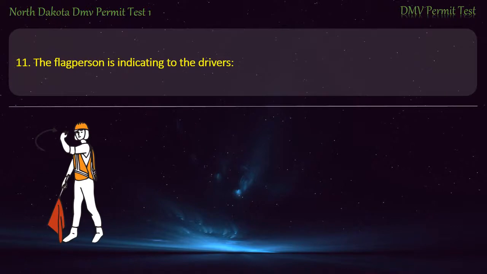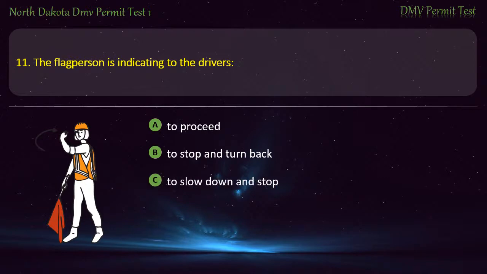Question 11. The flag person is indicating to the drivers to proceed, to stop and turn back, to slow down and stop, to speed up. Answer. To proceed.